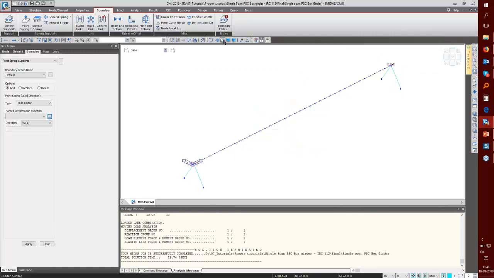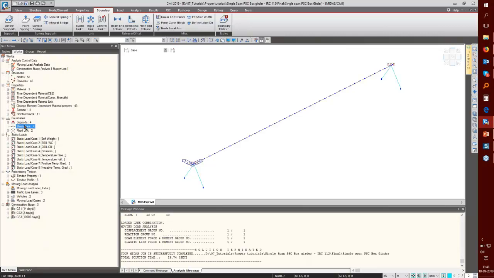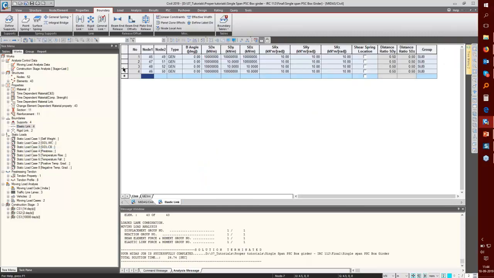I'll just hide this. I have 4 bearings at the 4 ends, and I have modeled them using elastic links. So if I am going to model bearings, elastic link is the right way, because bearings provide some deformations and we need to find what forces they take. Once I have used them, I'll just show you the table. You can see I have provided different bearings with stiffness values.